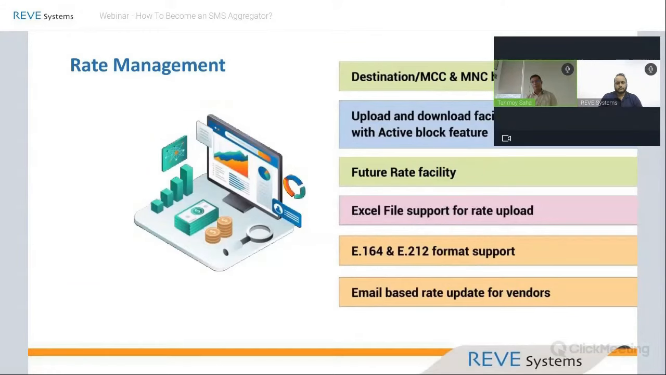And one more important part in the rating segment is that when you are sending Unicode messages, the type of rating is different, or the SMS count is different. The way the system calculates how many SMS you have sent based on the characters is different for Unicode and for ASCII, the normal English characters. So it needs to have the facility to identify that.